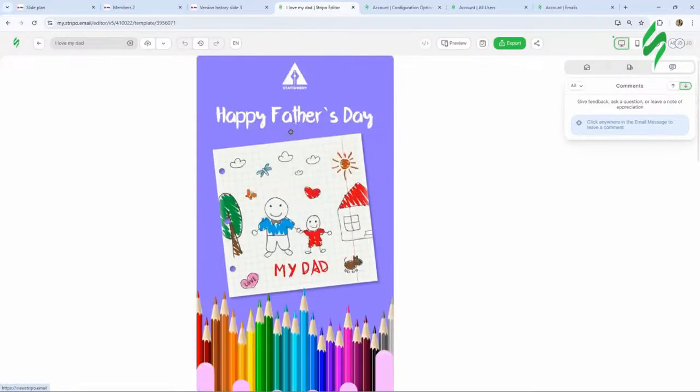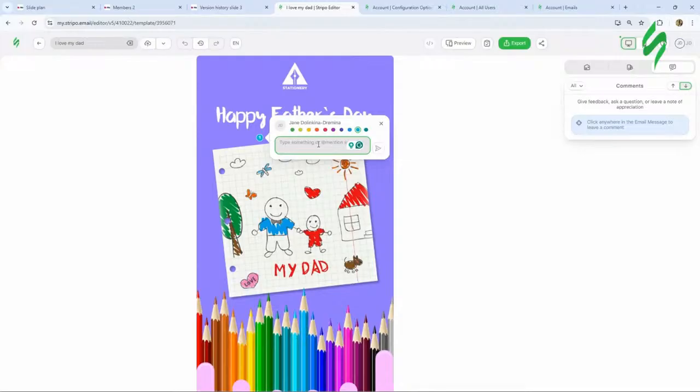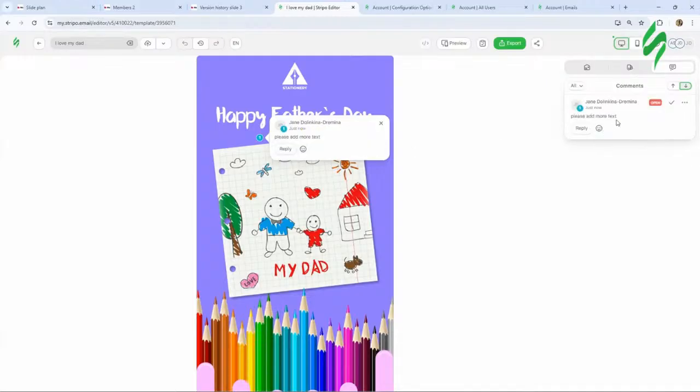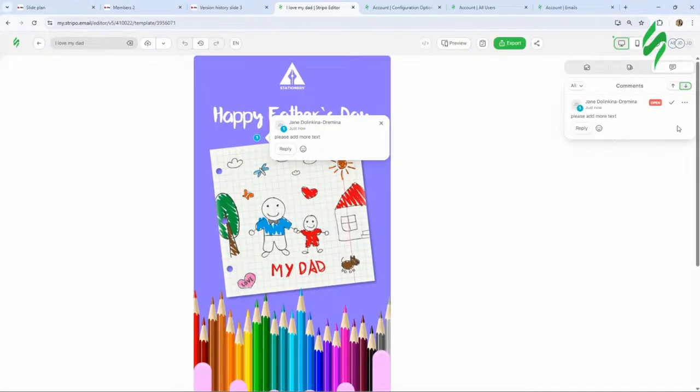For example, I suggest to add on this banner more text. So I'm clicking on it and click on the needed color I want to put on my comment. All your members can have different colors to avoid confusion. Let's put something like, please add more text, and submit it. Okay, now we see that the comment is open and Alina can see it.